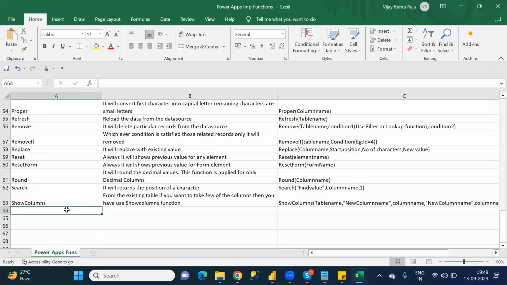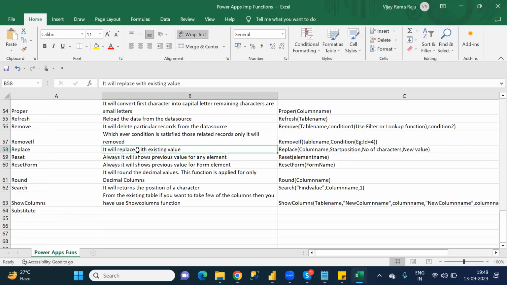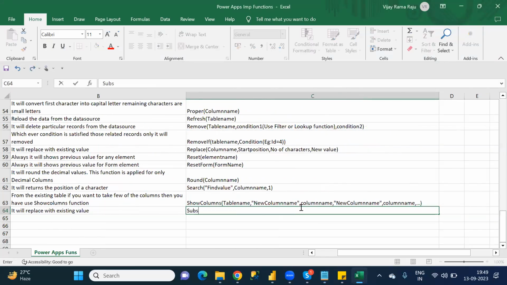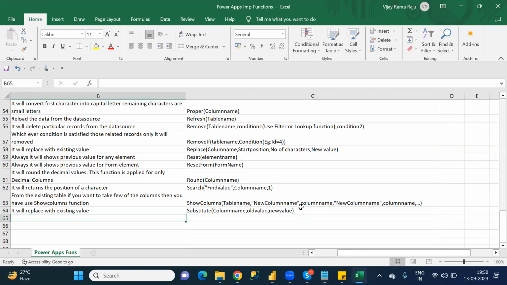Substitute. So it is also replacing. It will replace the existing value. Then what is the difference between replace and substitute? In replace the syntax is different. The substitute syntax is different. Substitute of column name, comma, old value, comma, new value. That's it. You have to use this one.